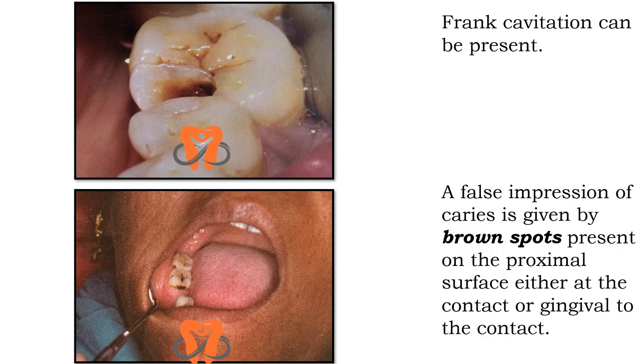Then, when you look, it may appear as a frank cavitation, an open frank cavitation. You know, it appears to be an arrested caries lesion. Or you can see a brown spot like this. This is a brown spot here. Now this brown spot gives a false impression of caries. And it may be present on the proximal surface, either at the contact or gingival to the contact. Now, this is the brown spot.